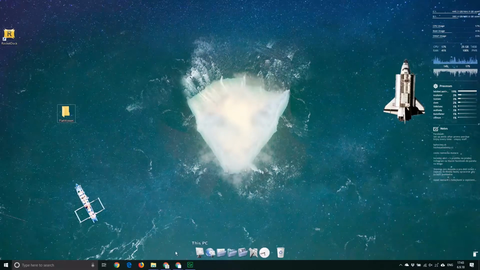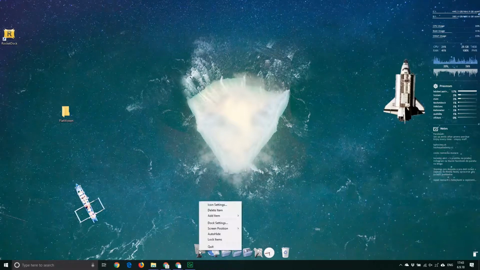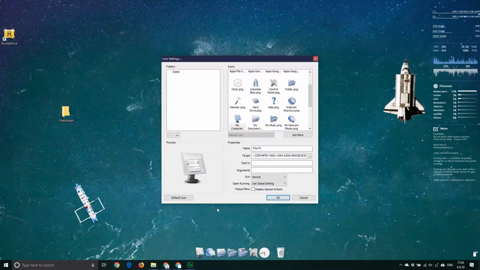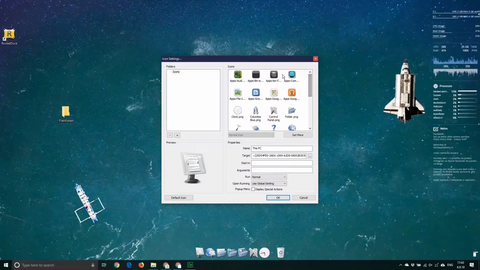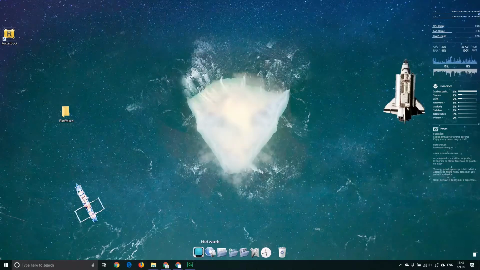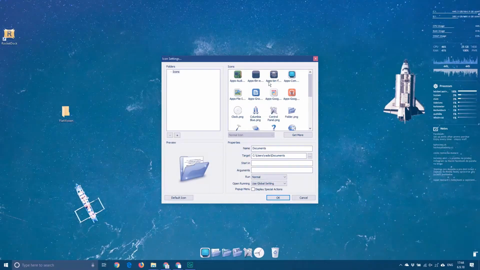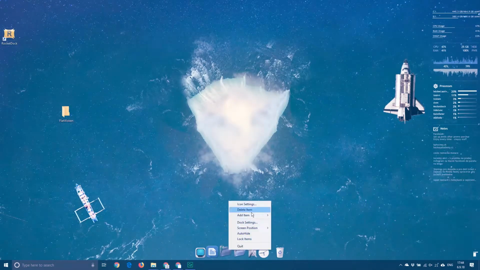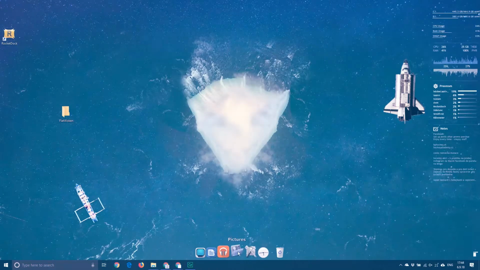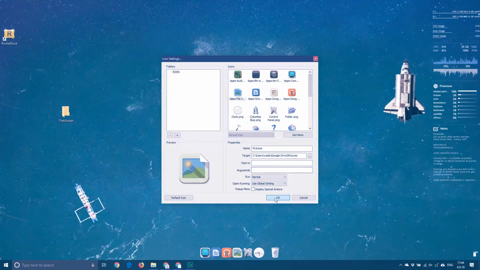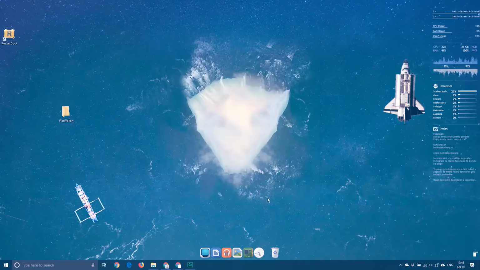All right, so let's start with this PC. So right click on it, icon settings, and because we moved our icons before in the program files to the folder icons, we have all of them here. So we'll just click on the PC. Network, I don't need it as well. Documents, icon settings. I have documents here, okay. Music. All right, pictures, icon settings. Right here. Control panel, icon settings. Right here.